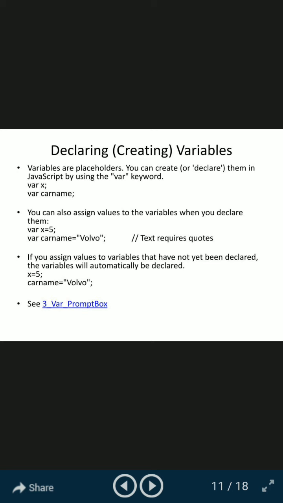Declaring and creating variables in JavaScript: variables are placeholders. You can create or declare them in JavaScript by using the var keyword. var x; and you have to take care about the semicolon, otherwise it creates a syntax error. You can also assign values to the variables when you declare them, where x is equal to 5, or var carname is equal to Volvo.